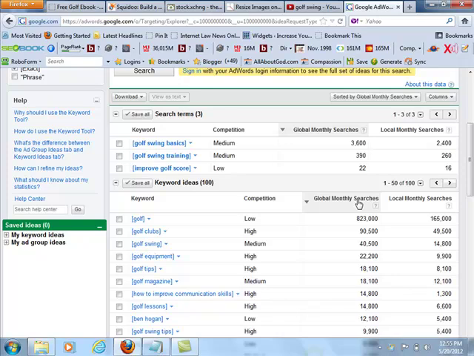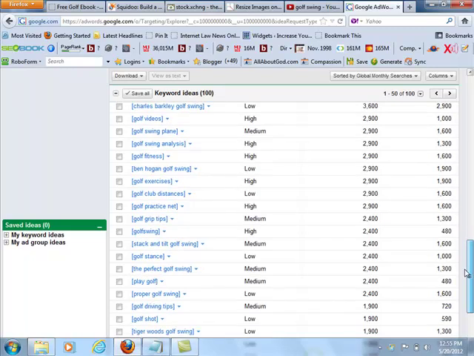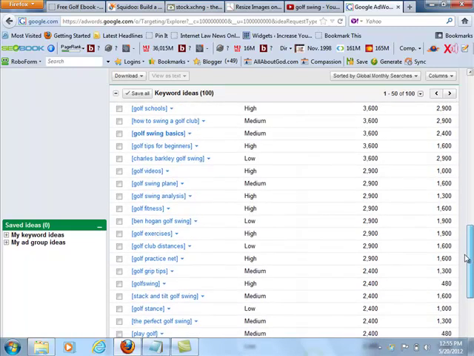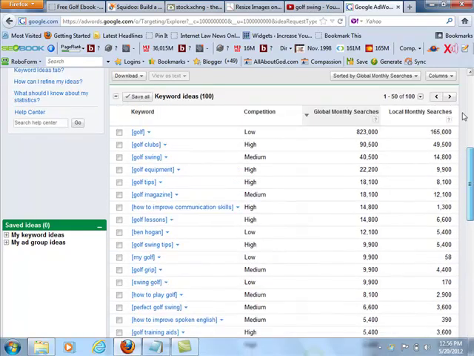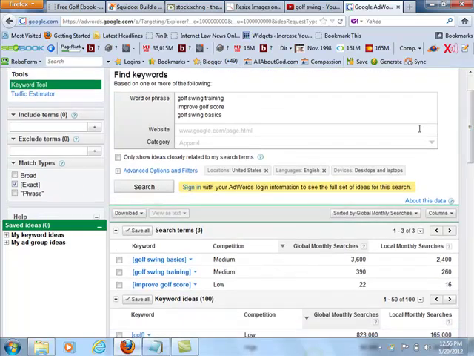You don't necessarily want to have the most popular phrase, because you want to go for a phrase that's also going to give you a good chance to rank. So here's golf tips for beginners, golf swing plane, golf swing analysis. Golf swing plane might not be a bad idea as well. Improve your golf score, that was one of the keywords we had talked about.